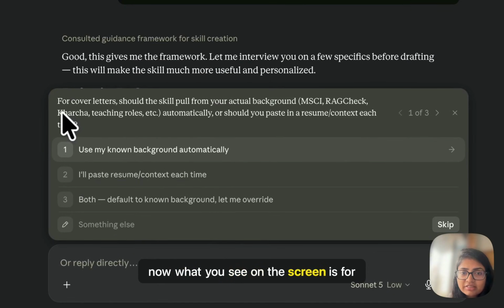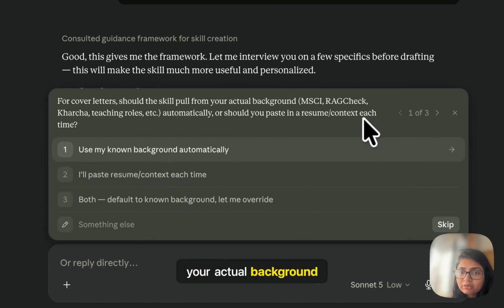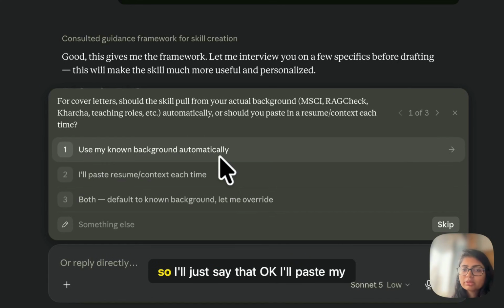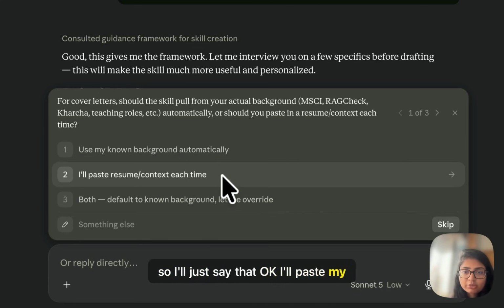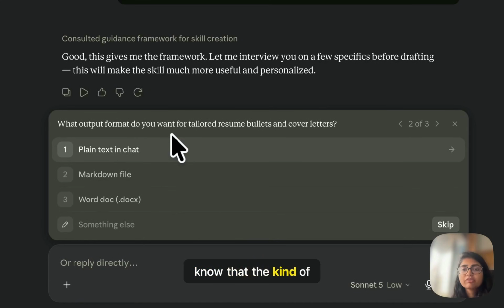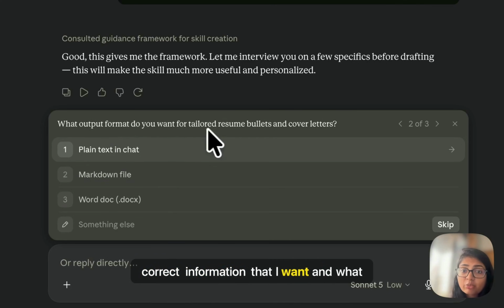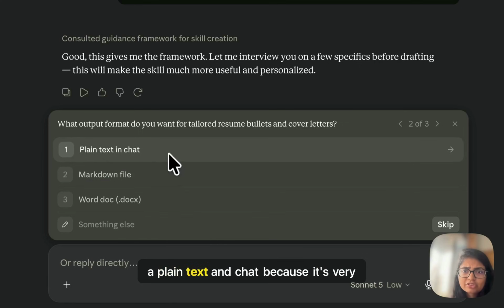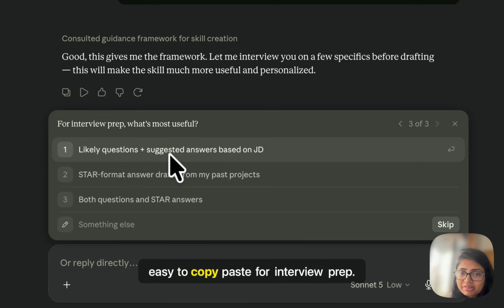What you see on the screen is, for cover letters, should the skill pull from your actual background automatically, or should you paste in a resume or context each time? I'll just say that I'll paste my resume or context every time, so that I know the kind of information it's taking in is the correct information that I want. And what output format do you want for tailored resume bullets and cover letters? I would prefer plain text in chat because it's very easy to copy paste.